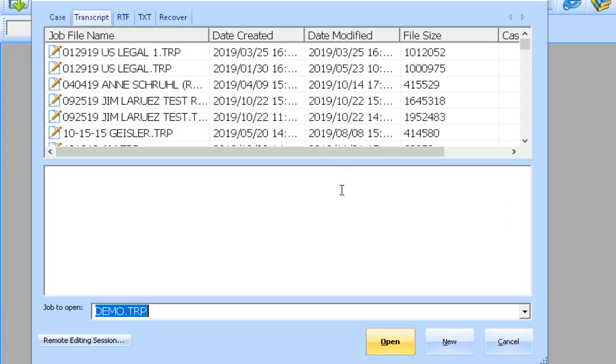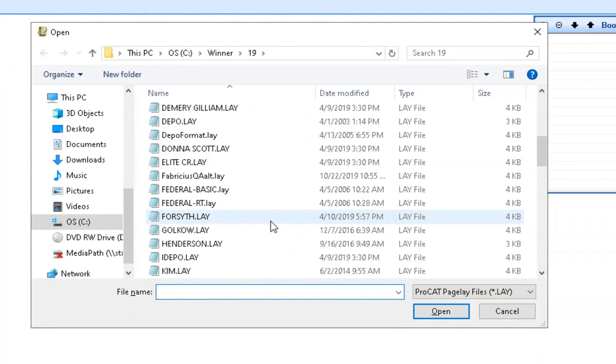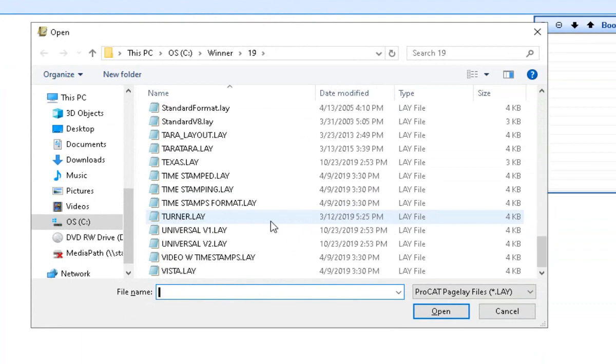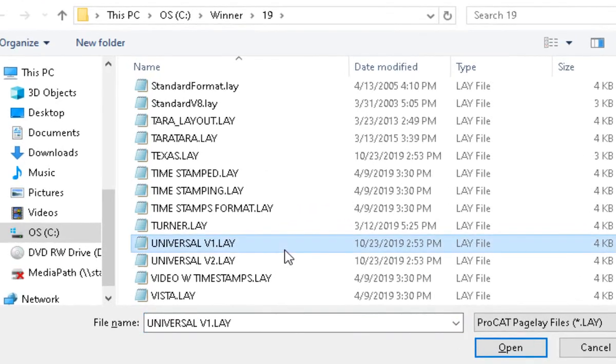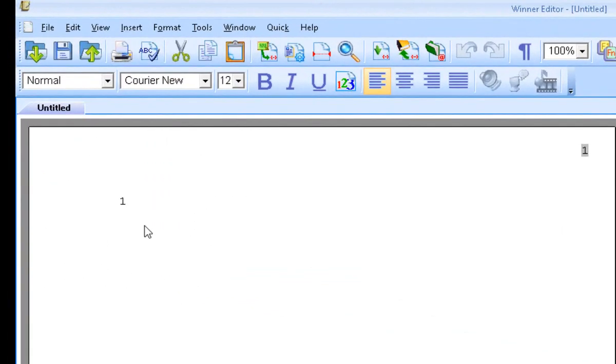So the first thing we have to do is make the script. So I'm going to click on New. And I have to select a page layout. Now everybody will have this page layout in their system, and it's called Universal. So you pick Universal 1 or Universal 2. And then here we have a blank sheet of paper. And this is where you would type in whatever it is that's being repeated constantly.